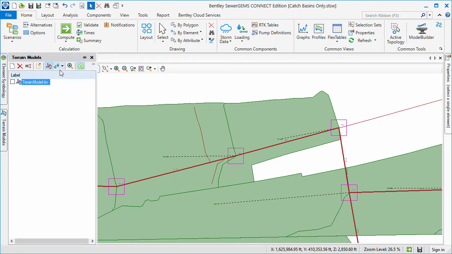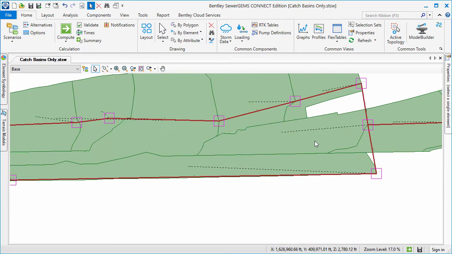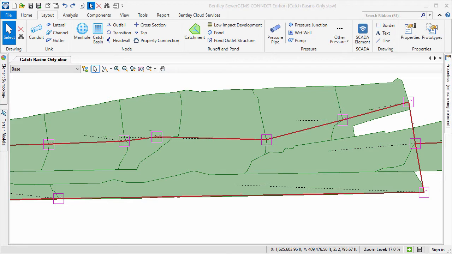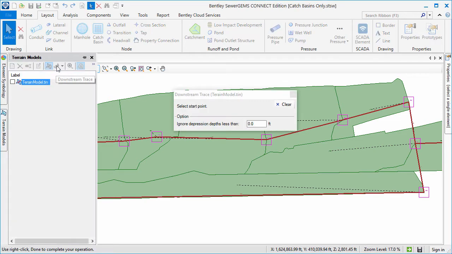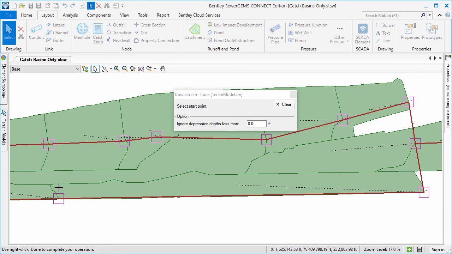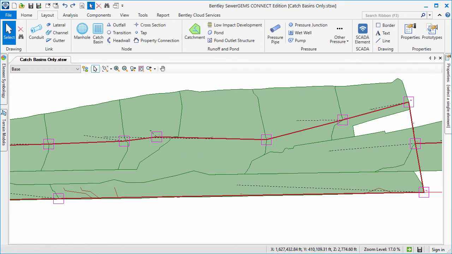I don't need the downstream trace lines anymore, so I'll click the downstream trace drop-down arrow and click Clear Trace Results. It looks like the bottom catchment area is too large, so I want to add an inlet and divide the area. First, I'll perform a quick downstream trace to see where the new catch basin should be placed. Now that I have a good idea of where the area slopes to, I can turn off the downstream trace.